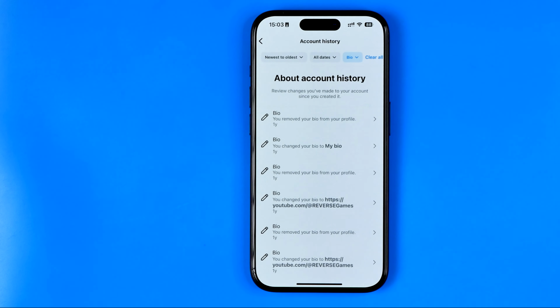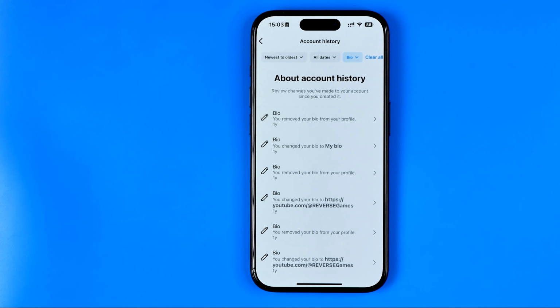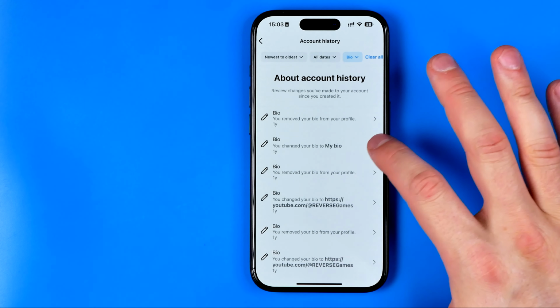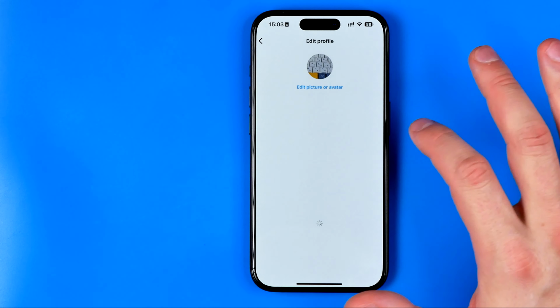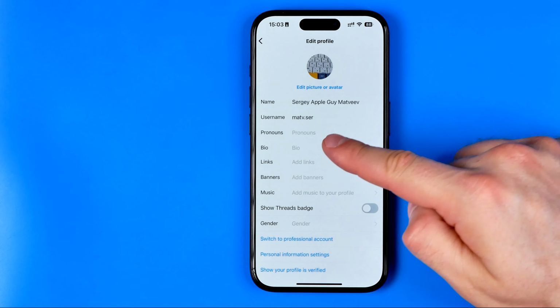And guys, unfortunately from here we cannot delete this history or, for example, edit any of this data or even set the bio we had before by clicking on it, because if we click at any of these items we'll be taken to the edit profile section where we can change all this data including bio.